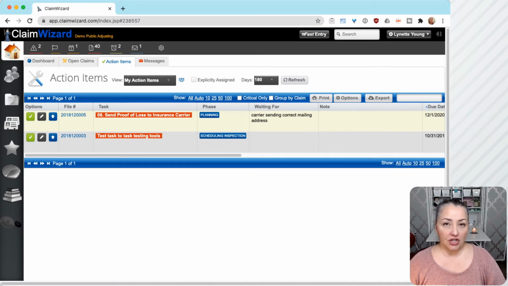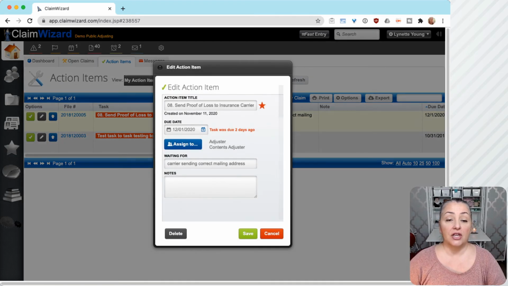And our suggestion is always, you know, a CYA thing. If the carrier is going to go, well, you didn't send us the paperwork that we want, it's like, yeah, well, we were waiting on you to send us the correct address. Document, document, document. We make this very easy for you. All you need to do is, the pencil is always edit or update, you know, that kind of thing in the system. So we're going to put that in there.